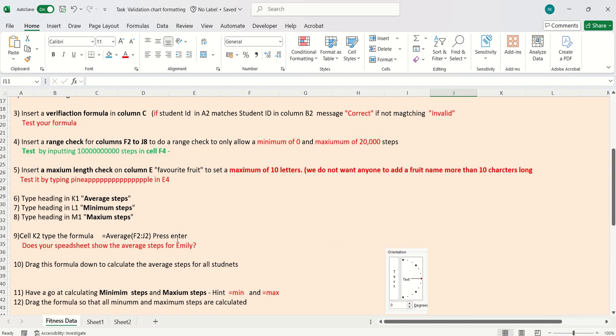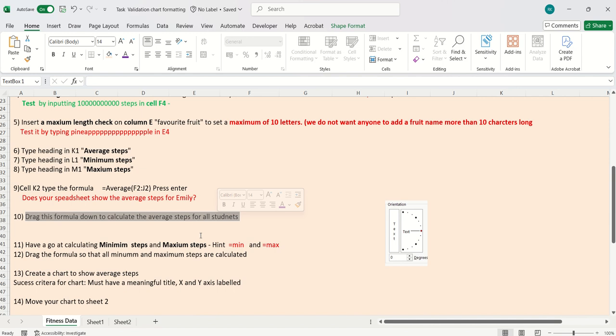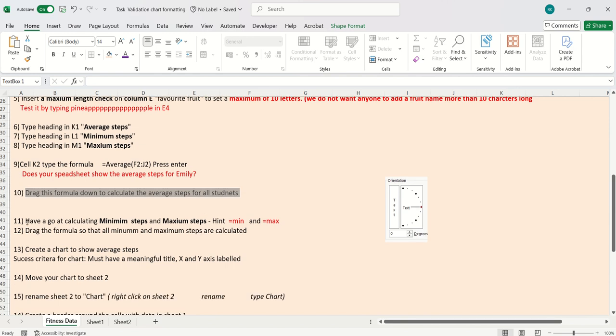So we've just done the average formula, we've just dragged the formula down, and we've just done number 11 where we've done the minimum steps, maximum steps, and we've also dragged them down as well.